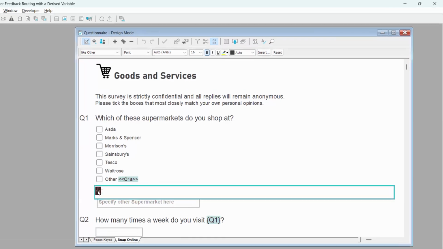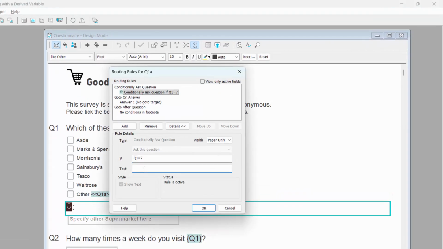So if I double click on that, we can see that the routing is saying make the "please specify" pop up if question 1 equals 7, with 7 referring to the word other.